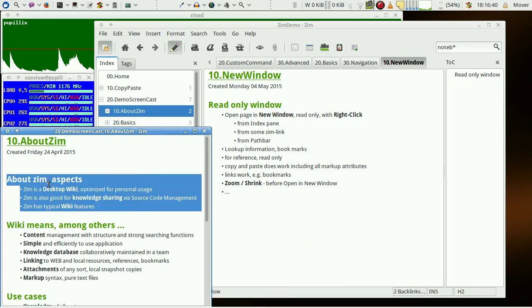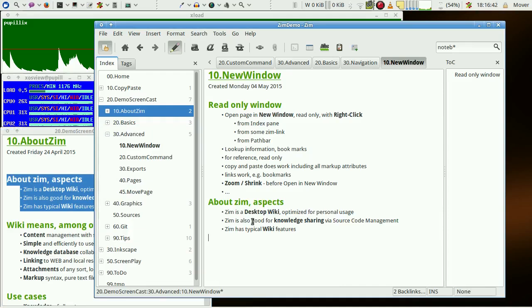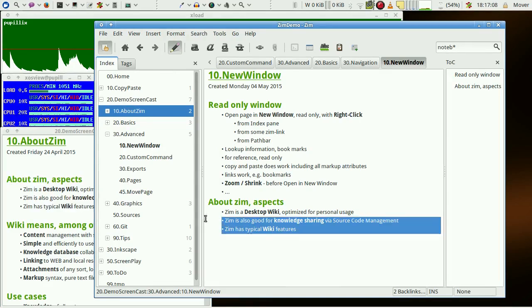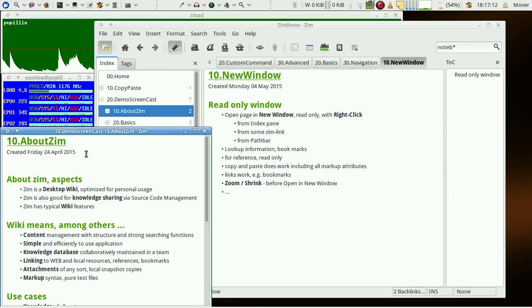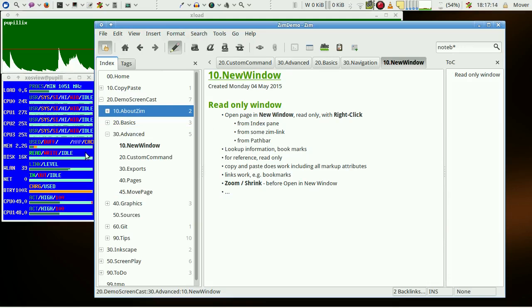Note that copy and paste does work also, and links work, bookmarks work, and so on. Therefore, new windows being read-only is not really a limitation. Note that the right-click method with the context menu also works from the path bar.